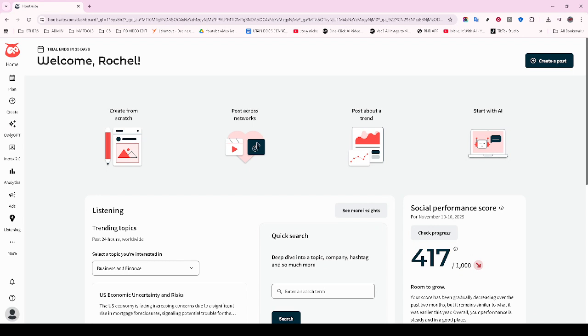First, open up Google Chrome and navigate to the Hootsuite login page. Enter your credentials to access your Hootsuite dashboard, which is your central hub for all things social media.